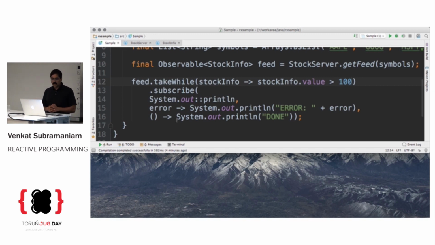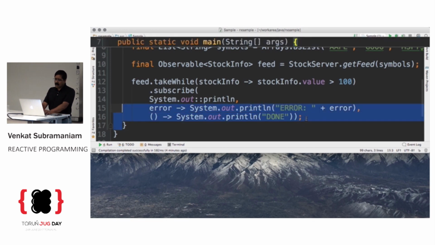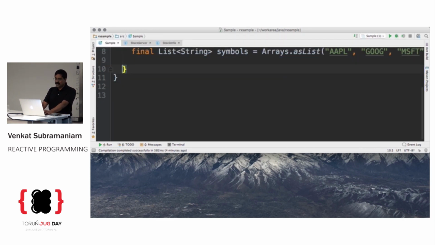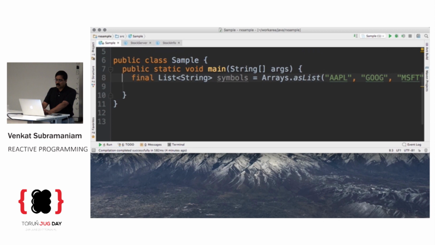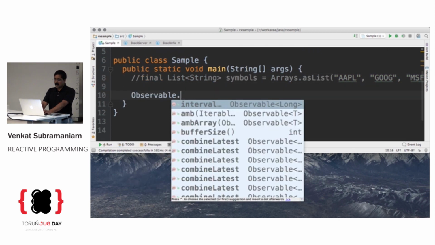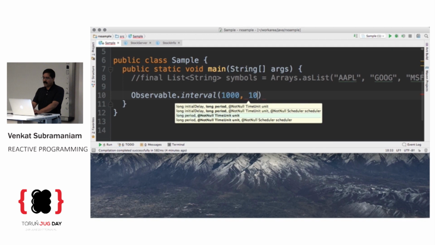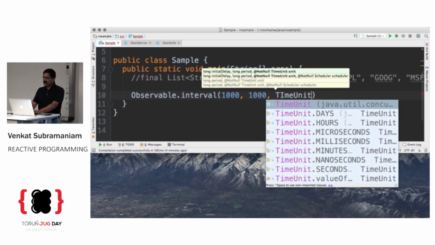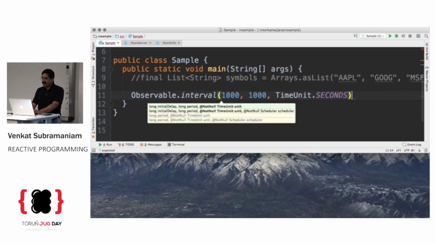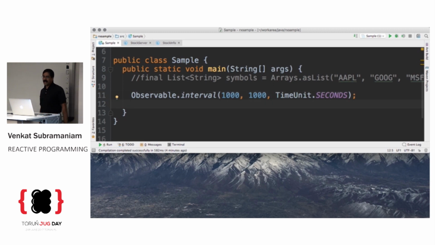And so how do you do this? To understand this, let's take a little example and play with it. I'll come up with an example which is a lot easier to work with. In this case, I'm going to create an Observable.interval. That's a lot easier. The interval is going to emit data at every given interval. So I'm going to have an initial delay of 1,000, and then a period of 1,000 TimeUnit.SECONDS. So every second, I'm going to emit a data.